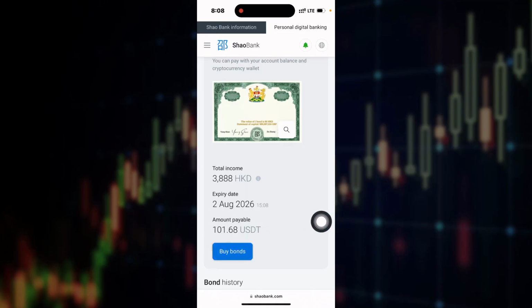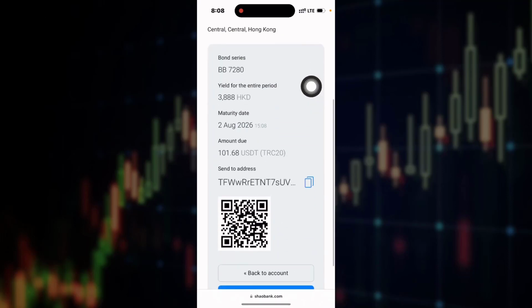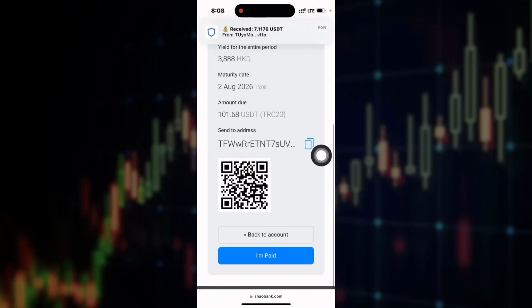All right, so what you need to do is to click on buy bonds, and then it will take you to the next page. You will see information concerning your own account and every other single thing. Then right here, you will also see a wallet address and a QR code scanner. You can copy the wallet address and make a payment of over $101.68. Then it will reflect into your account.